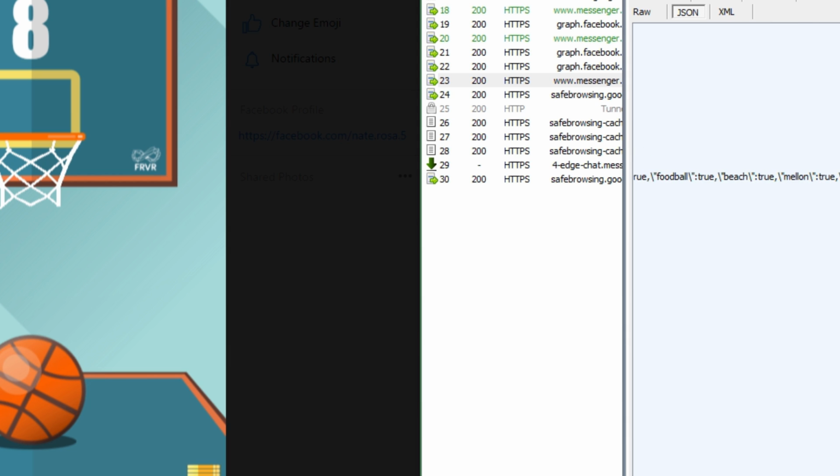You can see high score, ball count, coins. And this is where we can edit the game's local high score and the game's coins, but we can't edit Facebook's high score. I'll show you guys how to do that after we edit the coins.